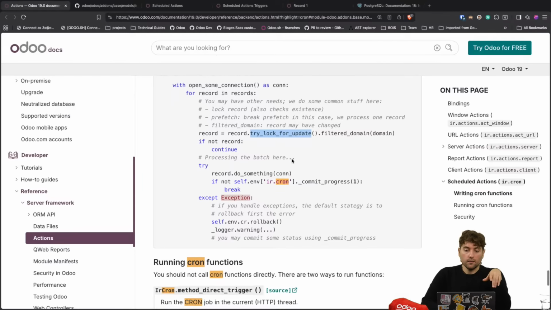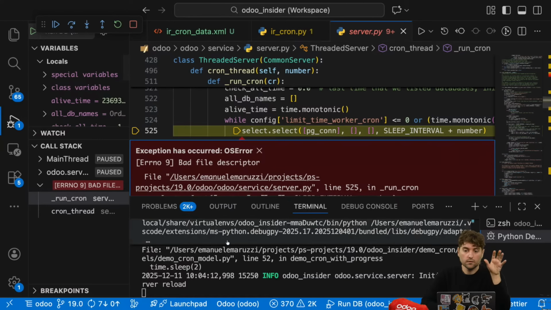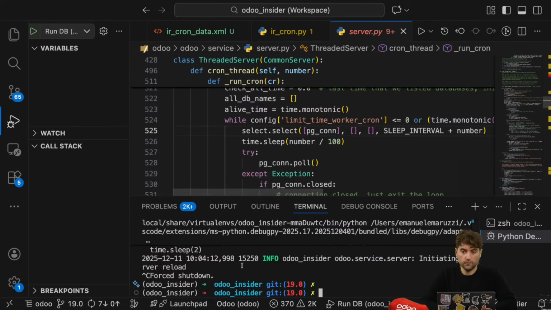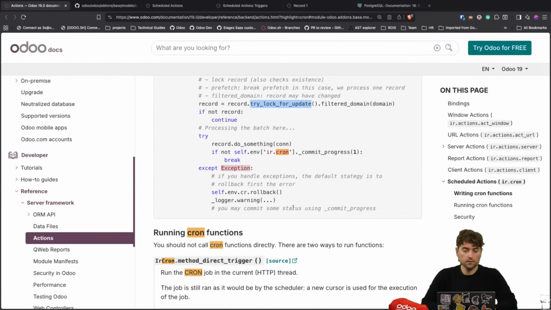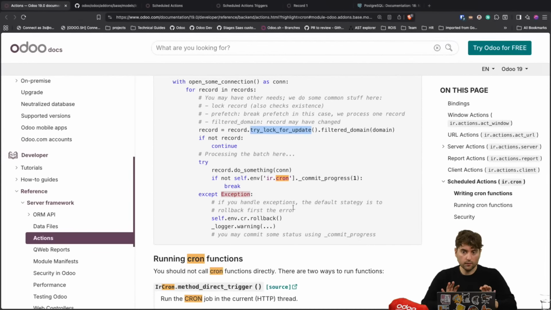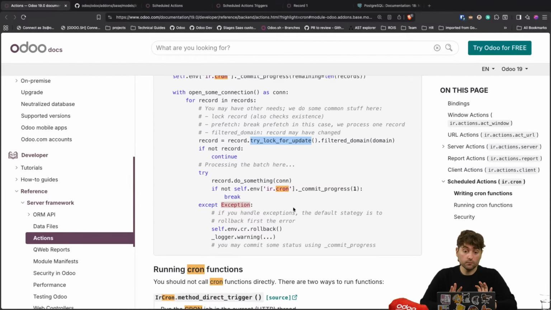And then here we have the exceptions. Here I'm still doing stuff that I don't want to. Let me block it. But yeah, that's it. The documentation of the crons is pretty good.